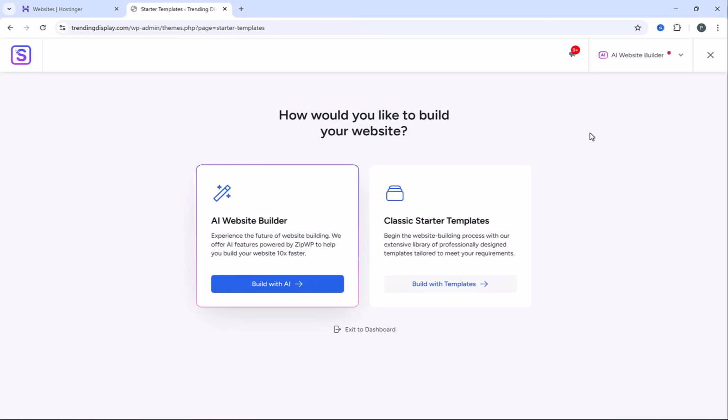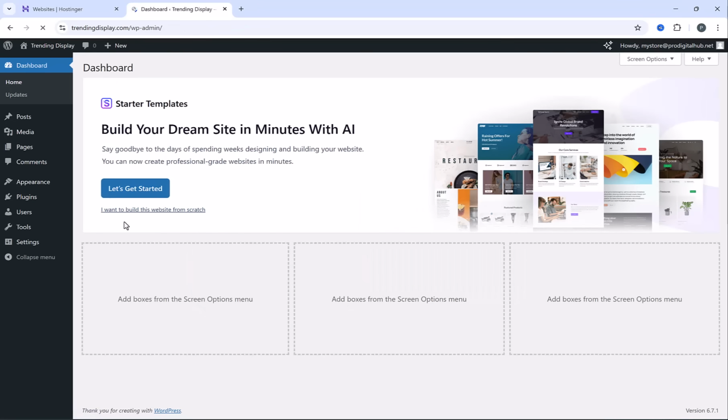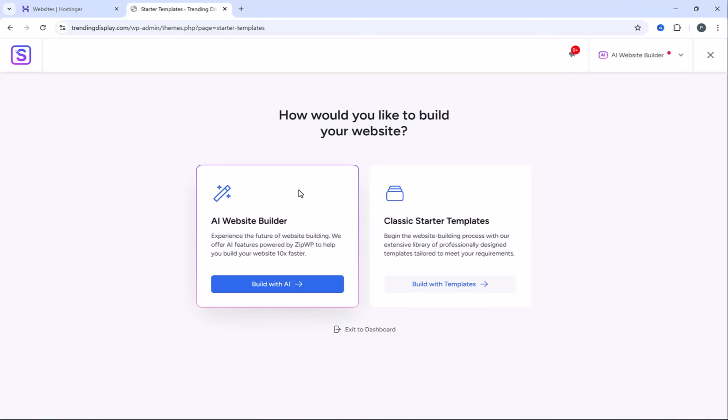Now we've reached this page. And if you don't see it for any reason, go to WordPress admin panel. Hover over Appearance and click on Starter Templates. And we'll get to the same page. Click on Build with Templates.